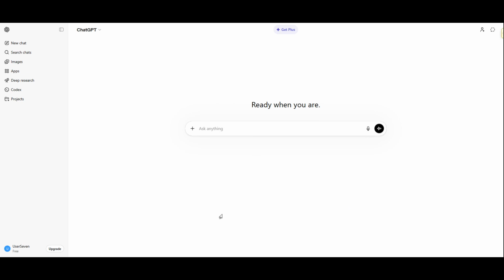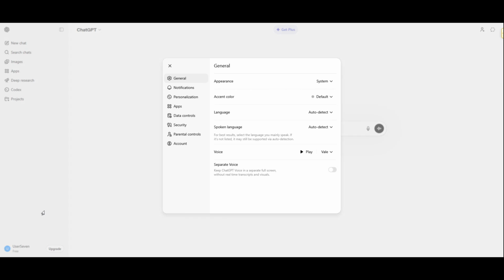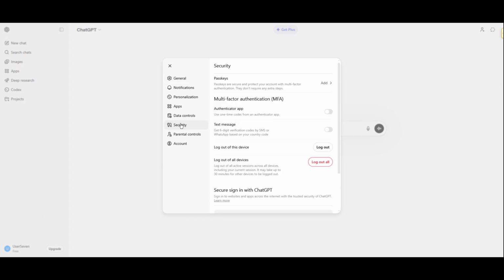First, open your browser and go to chatgpt.com, then log in to your ChatGPT account. Once you're inside, look at the bottom left corner of the screen and click your profile icon. This opens your account options. From there, click on Settings. In the Settings menu, find the Security tab in the sidebar and click it. This is where ChatGPT keeps the options for account protection and multi-factor authentication.